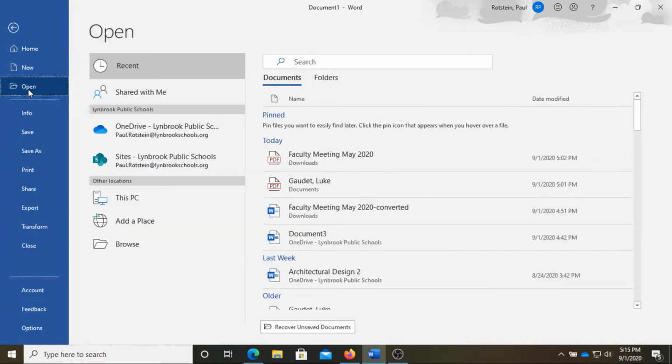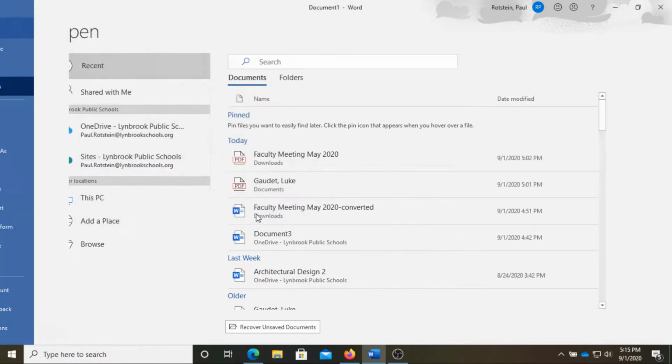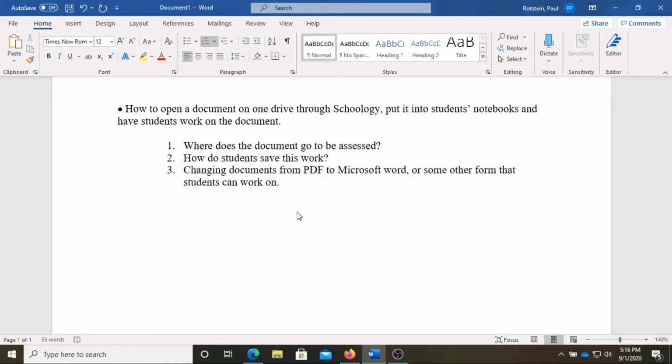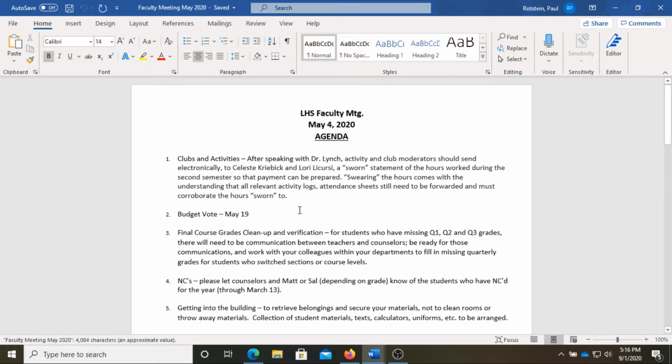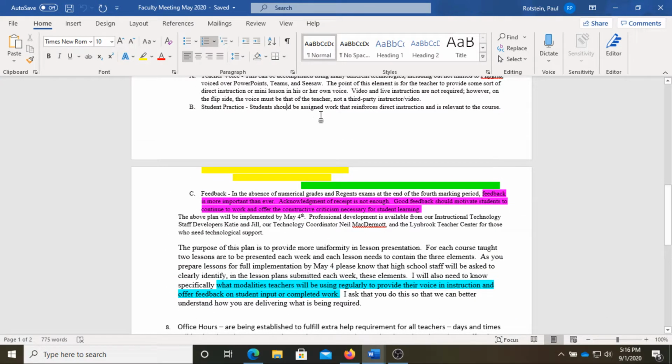So for example, I was testing this one out earlier. If I chose this PDF from our faculty meeting in May, I'm just opening it in Word. So instead of opening a Word document, I'm opening a PDF. And what it's going to tell me is it's going to convert that PDF into an editable document. So this isn't always going to work great, but if it's just kind of plain text, it should work most of the time. So you can see I'm able to just go in and type and everything.